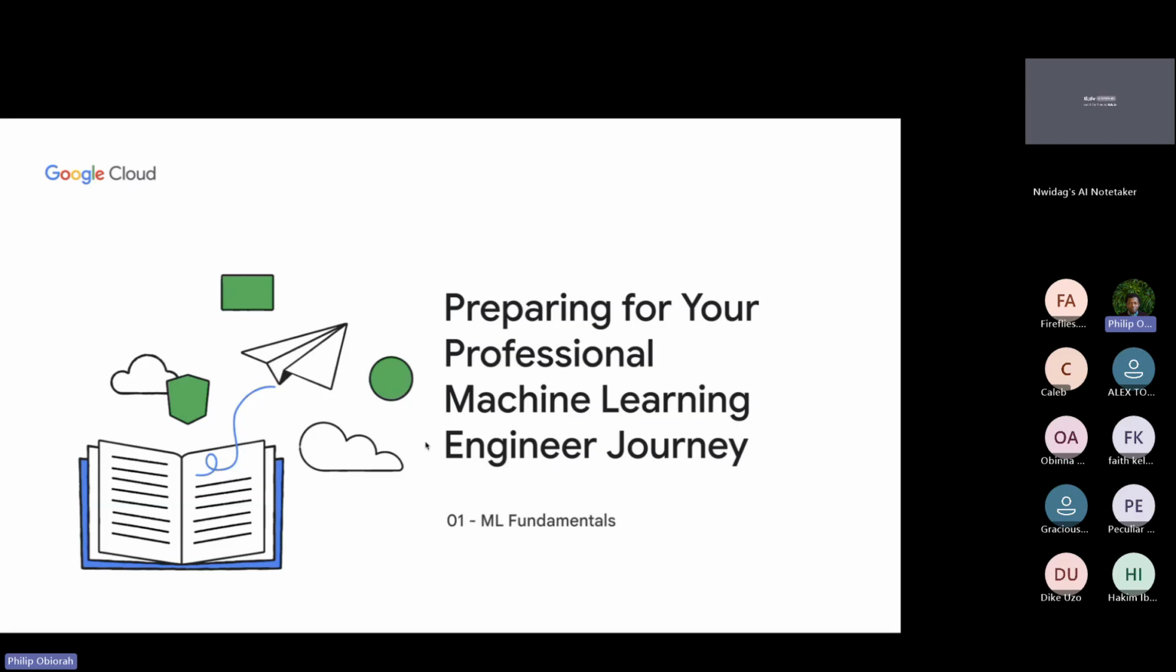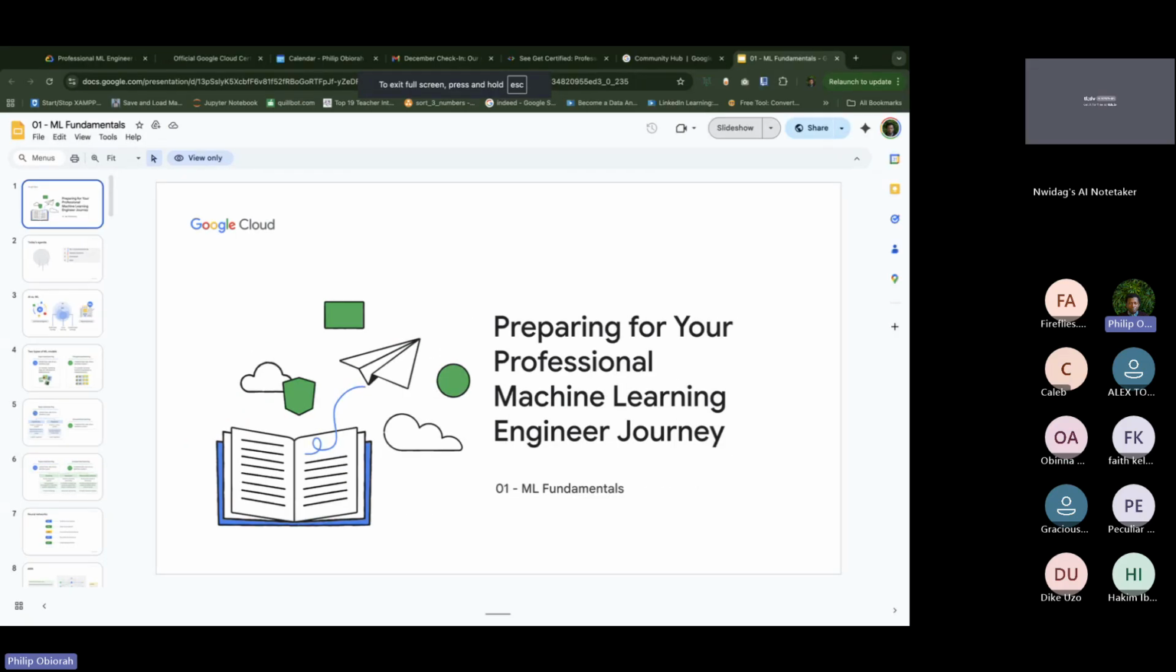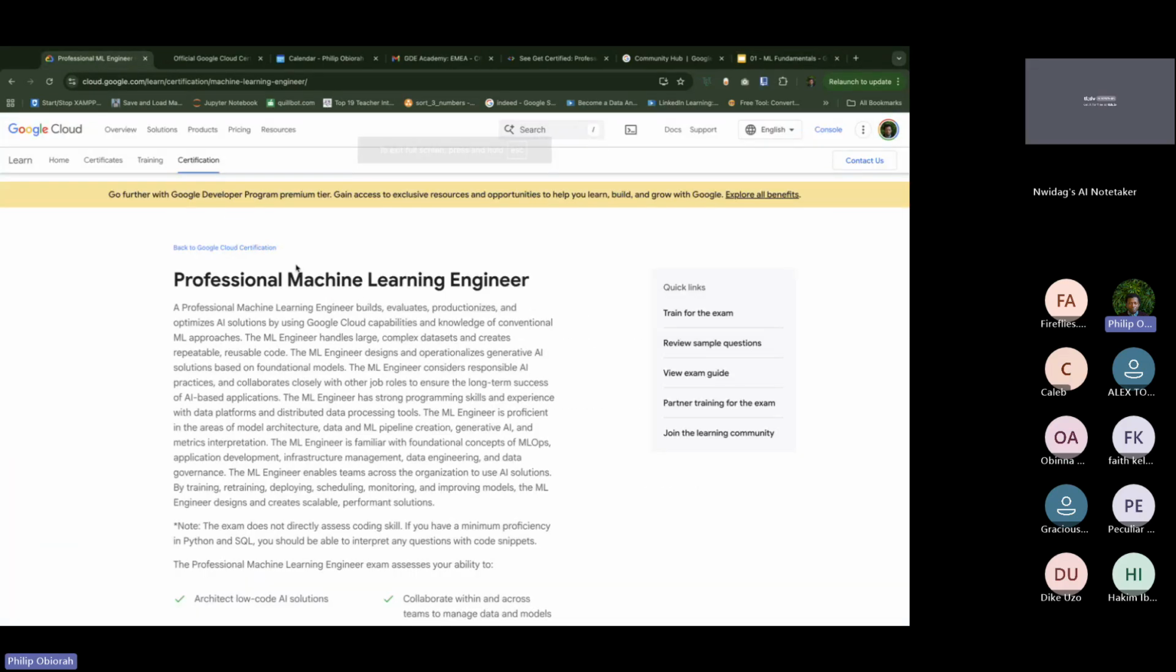Let me open up the window. All right. So now, first things first, we're going to start by explaining concepts, and then along the way, we shall talk about the exam itself. This is the Professional Machine Learning Engineer certification itself.